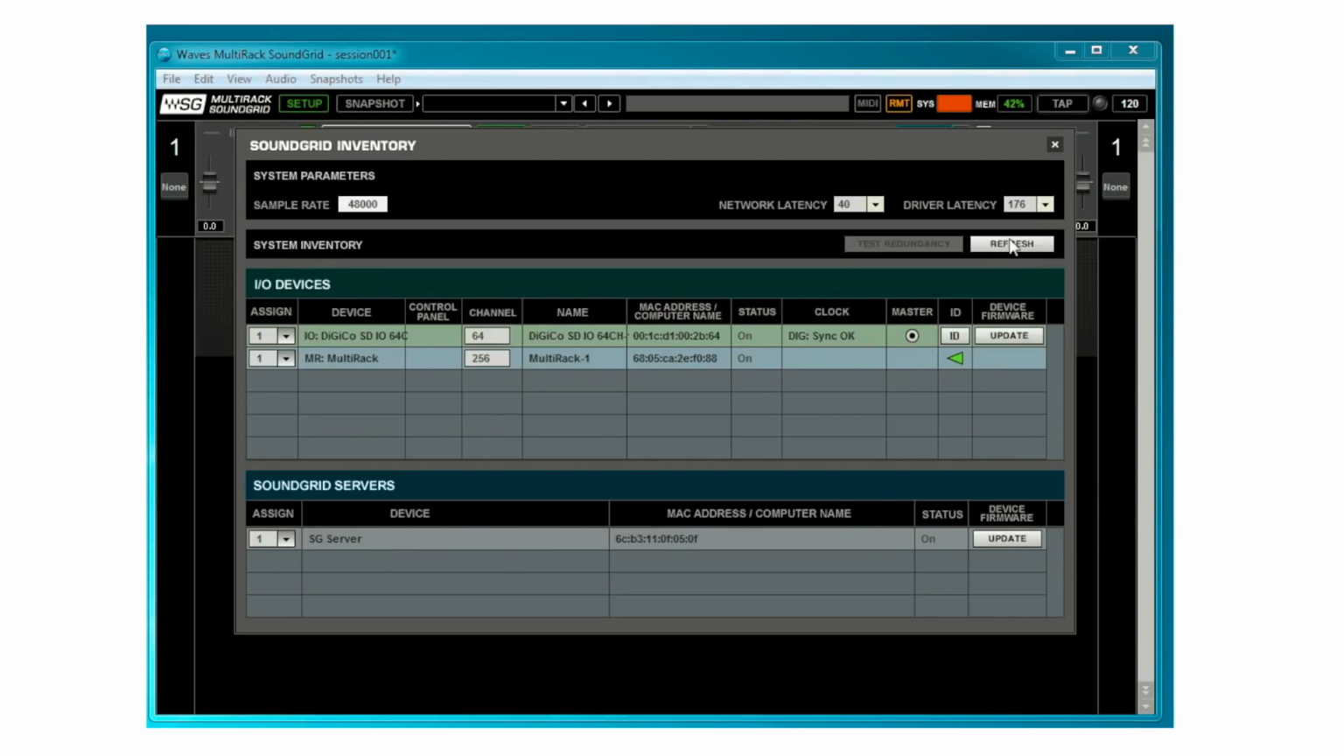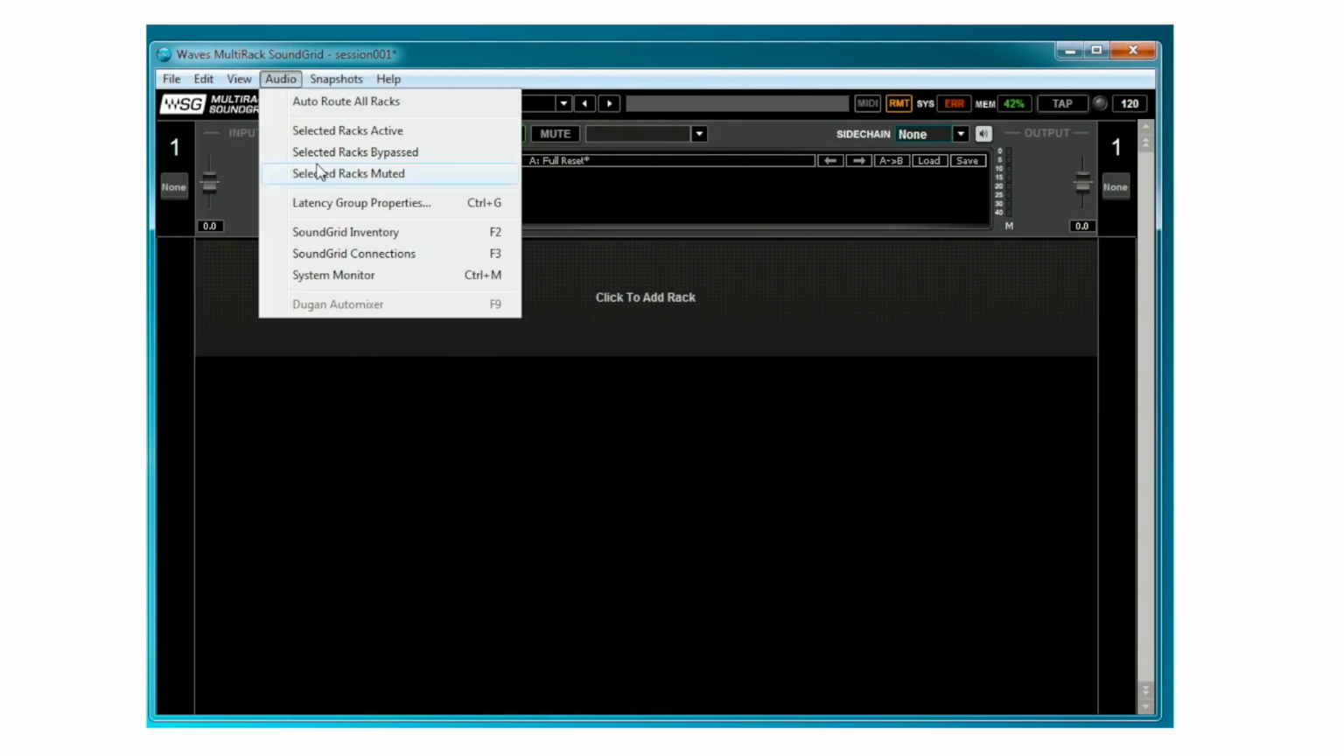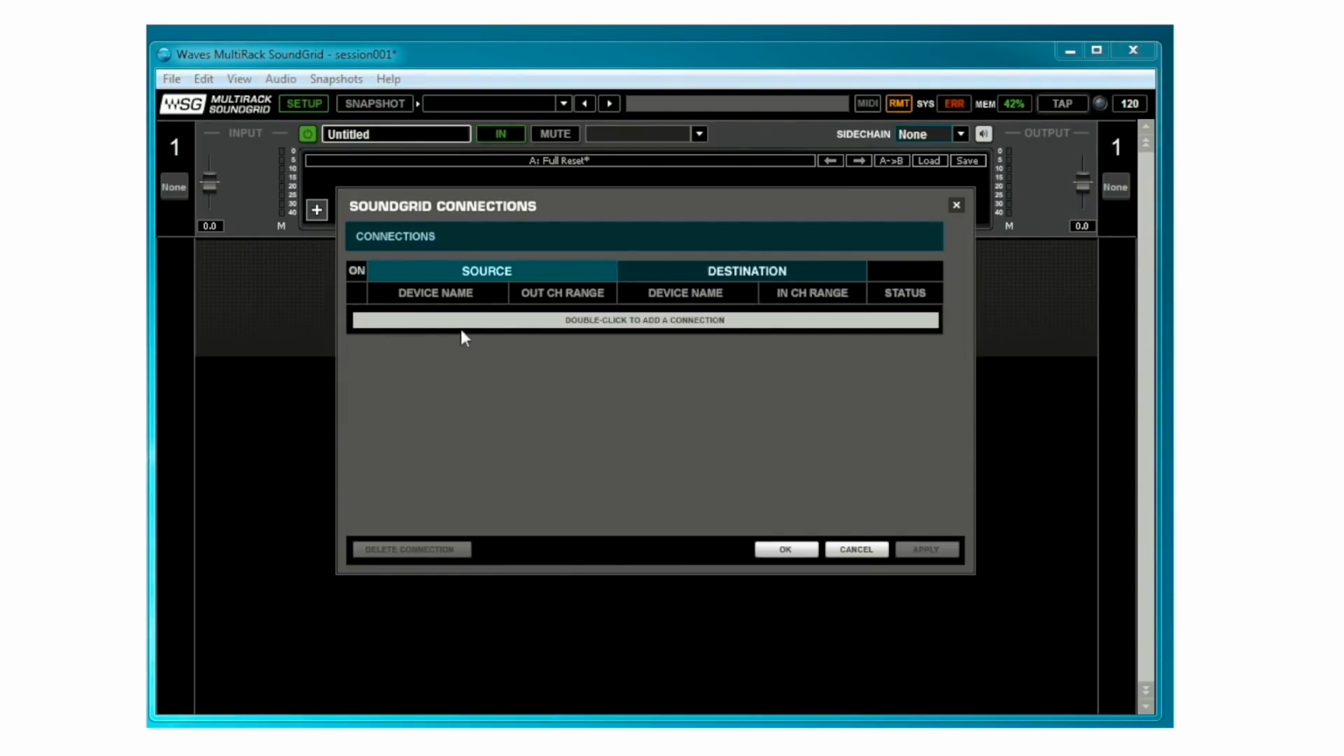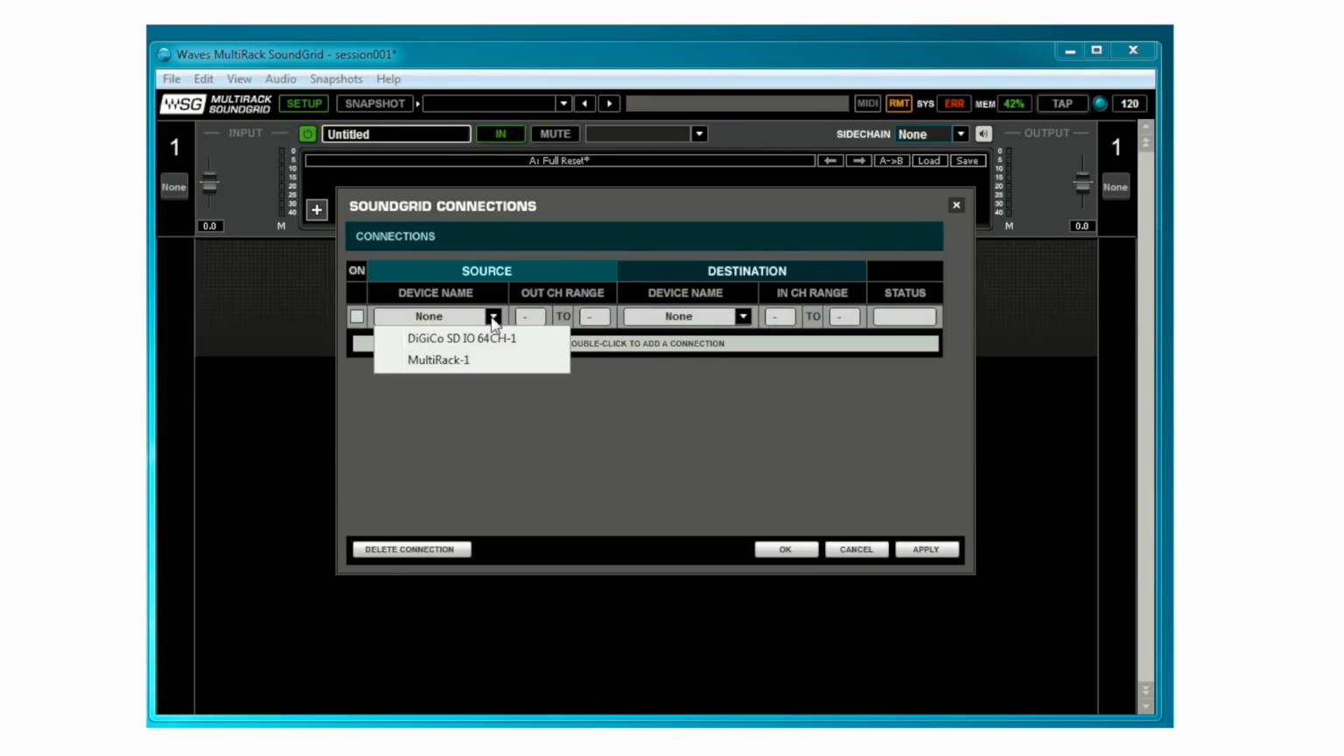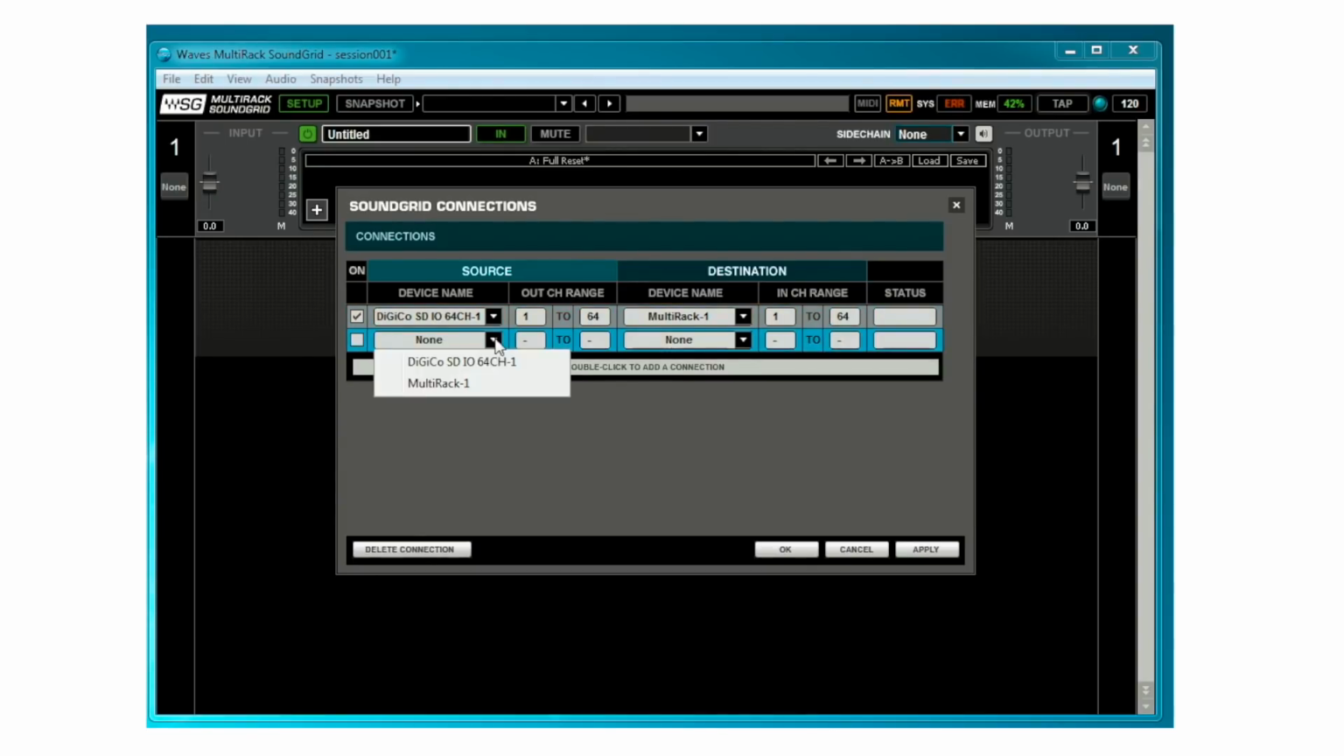Let's go to the SoundGrid Connections page. Audio, SoundGrid Connections, or press F3. Let's set up connections for the audio to stream from the console to MultiRack for processing and back to the console. The connection can handle up to 64 channels, in and out.